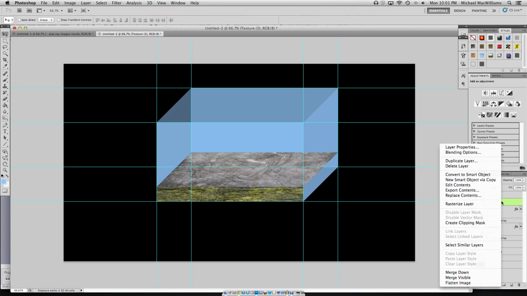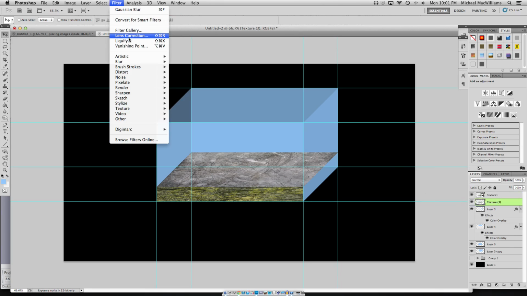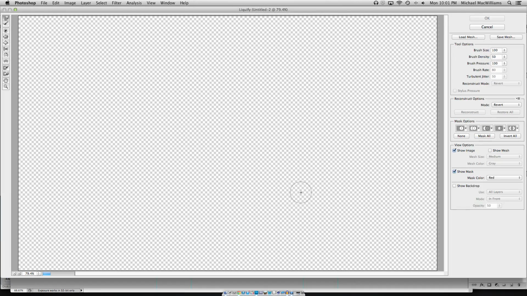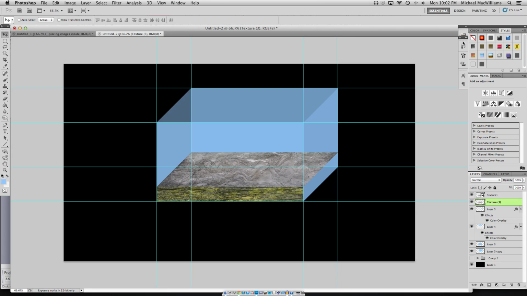Next, what we're going to do is right-click rasterize the top layer of the stone. Then go over to filter, liquify, and we can make this look a lot more realistic by clicking and dragging, creating bumps in the stone or the ground that we're making here. And then once you like how it is, just press OK. And you could add some brushes in here. Make a new layer. Brushes.